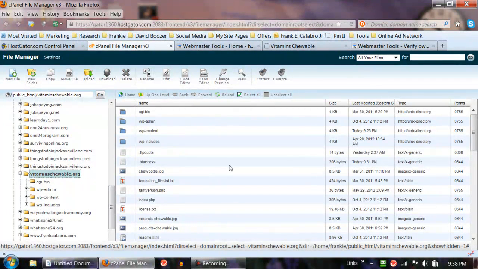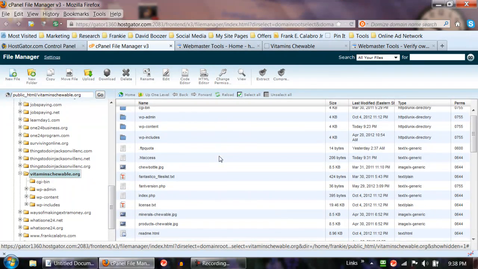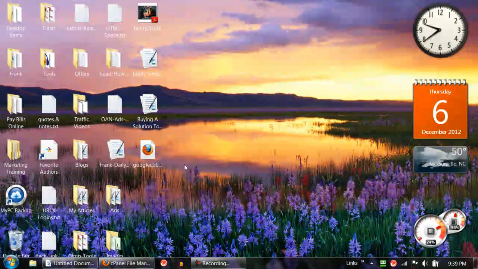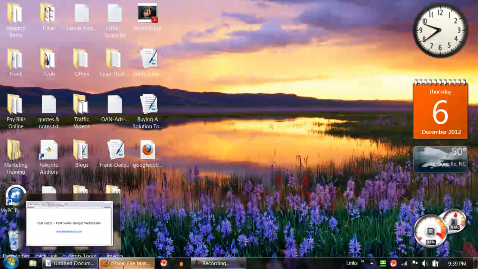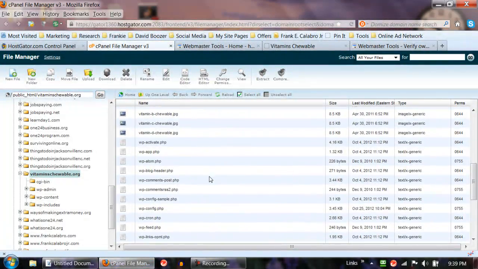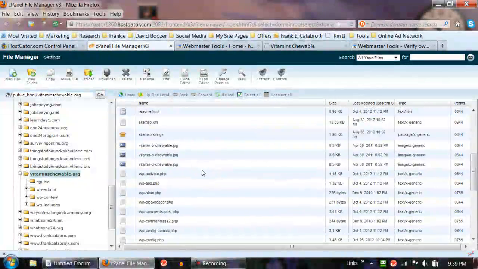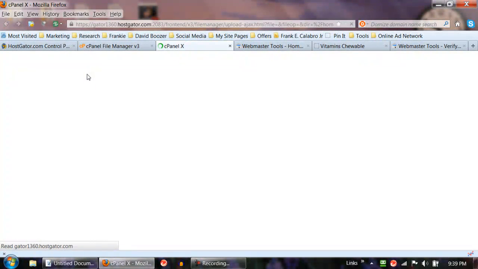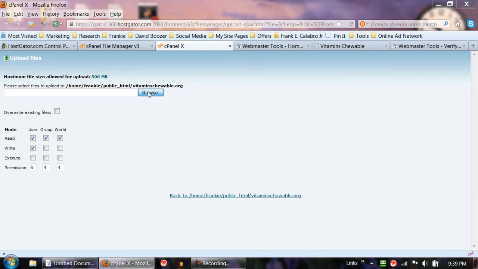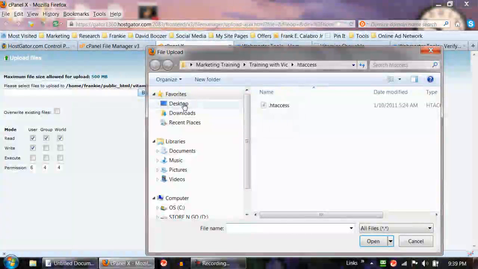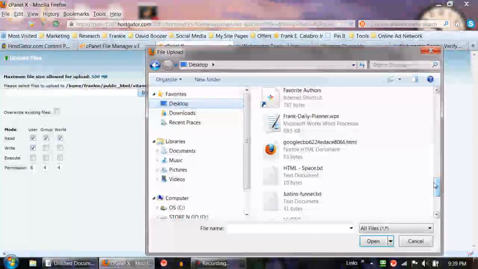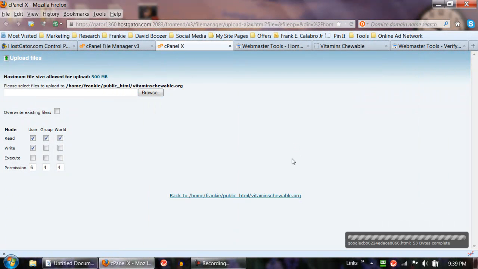Vitamins Chewable site. Now I need to upload that file that I downloaded from Google, which is on my desktop. I just need to upload this file into my file manager here on HostGator. Real simple. So all I'm going to do is hit the upload. I'm going to find that file on my desktop. Where is it? There it is. It's going to upload. It'll say right over here, upload complete.